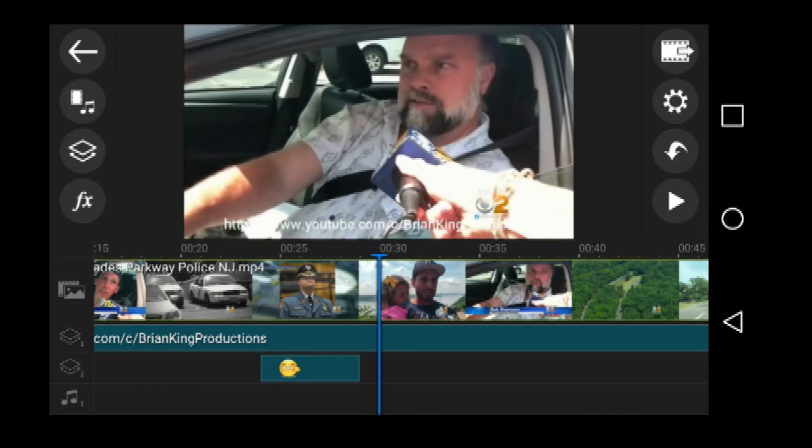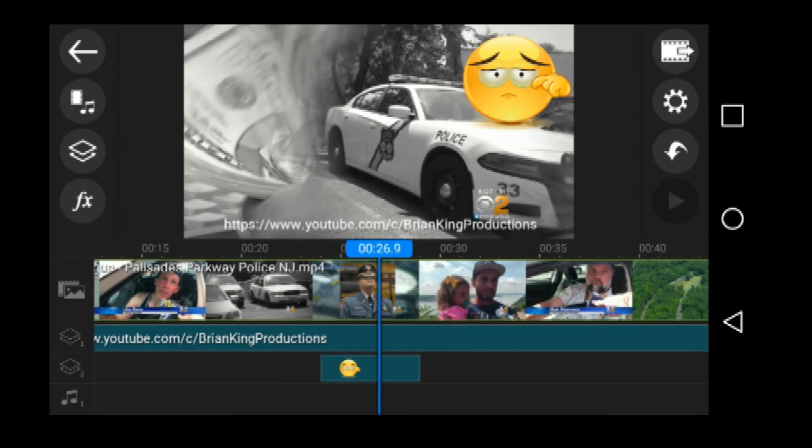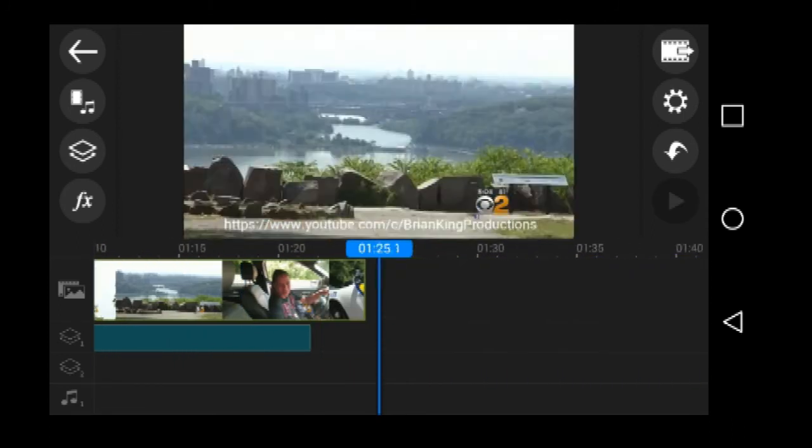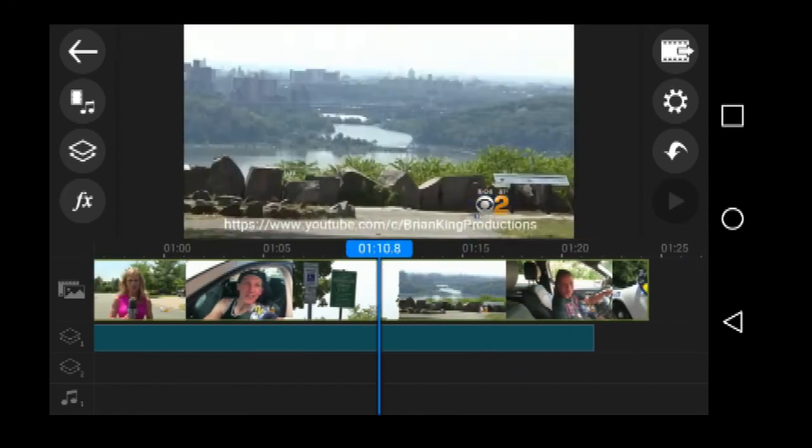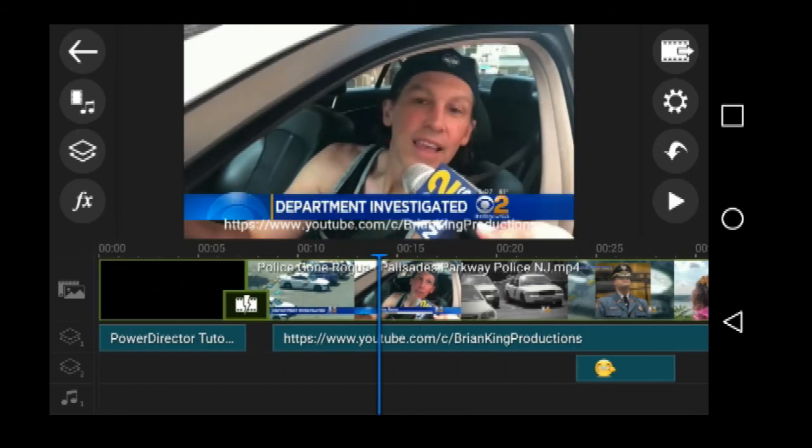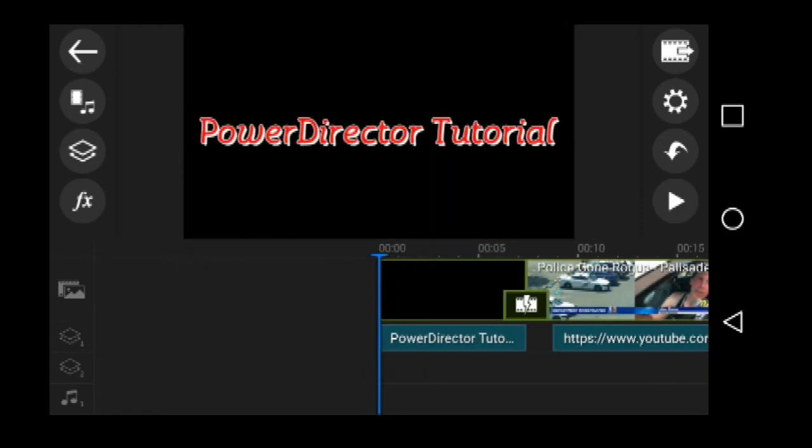You can see that now it added the sticker to the screen for that length of time. So that's the basics on doing a little chroma key work, little captioning work, little video editing.